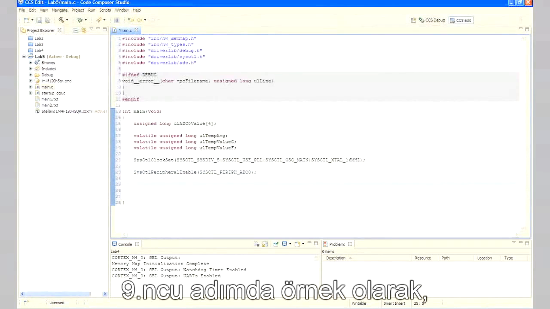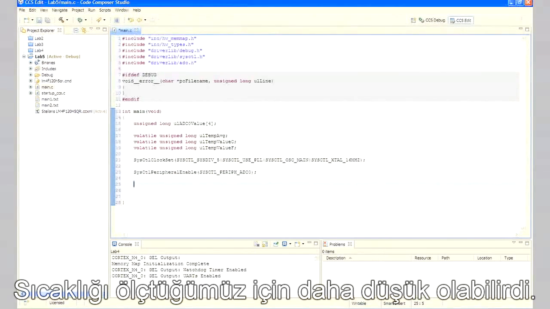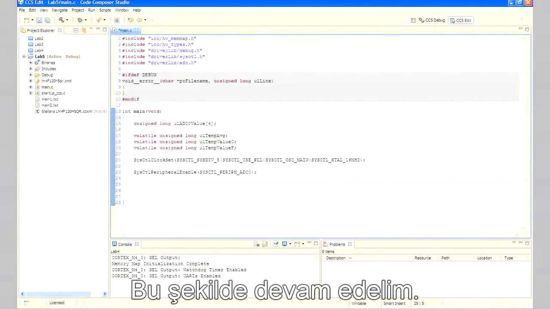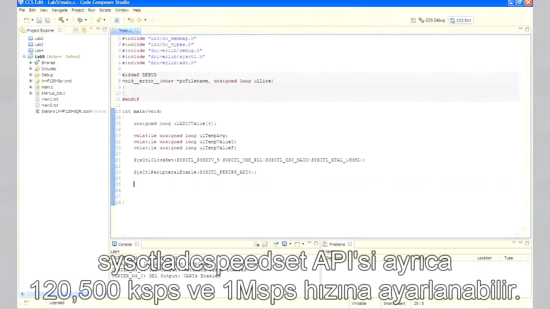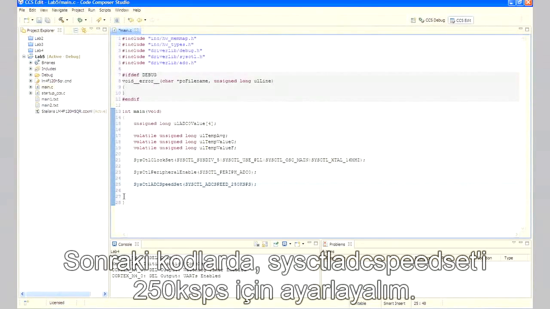In Lab Step 9, as an example, let's set the ADC sample rate to 250 kilosamples per second. Since we're measuring temperature, a slower speed would be fine, but let's go with this. The SysCtlADCSpeedSet API can also set the sample rate to additional device-specific speeds like 125 kilosamples per second, 500, or 1 megasample per second. Add the following line directly after the last one. SysCtlADCSpeedSet to 250 kilosamples per second.